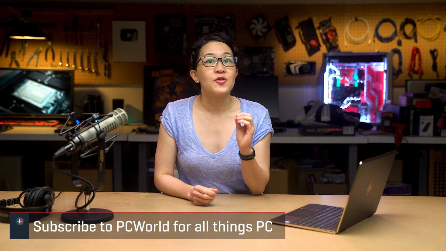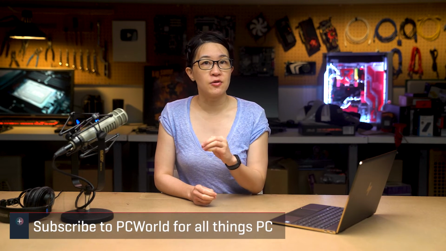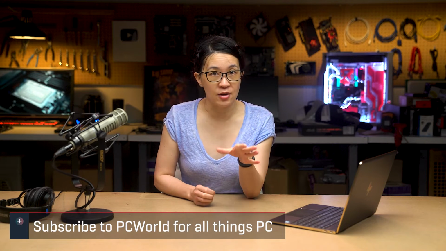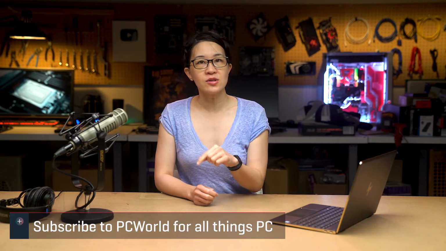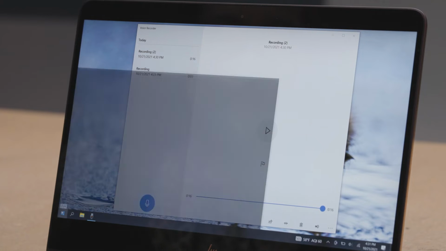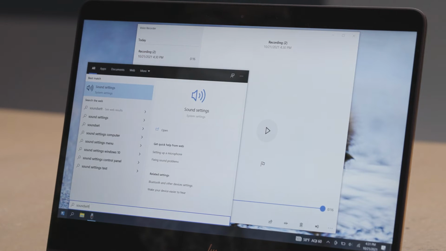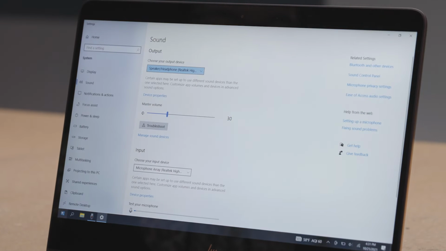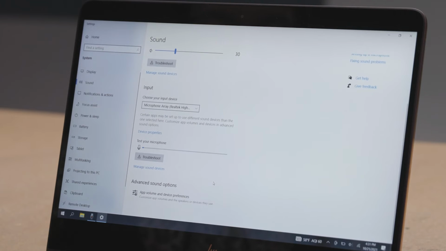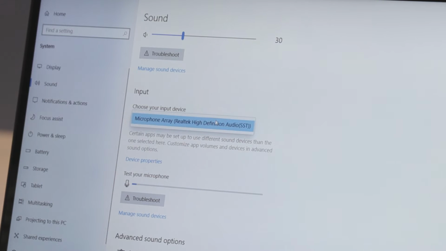By the way, if you're having trouble recording through your microphone or through the correct microphone, go into the sound settings for Windows 10 by tapping the Windows key or clicking on the Start button, typing Sound Settings, and then hitting Enter. Under Input, verify that the microphone you want to use is set as the active device.